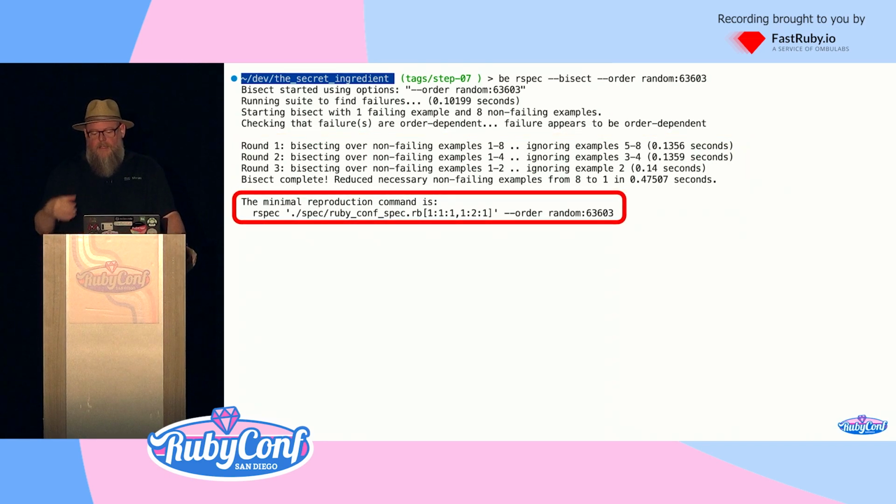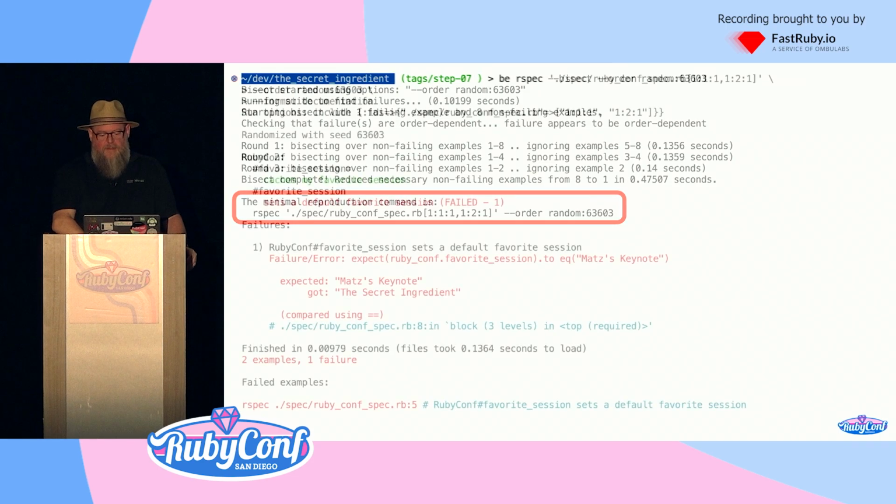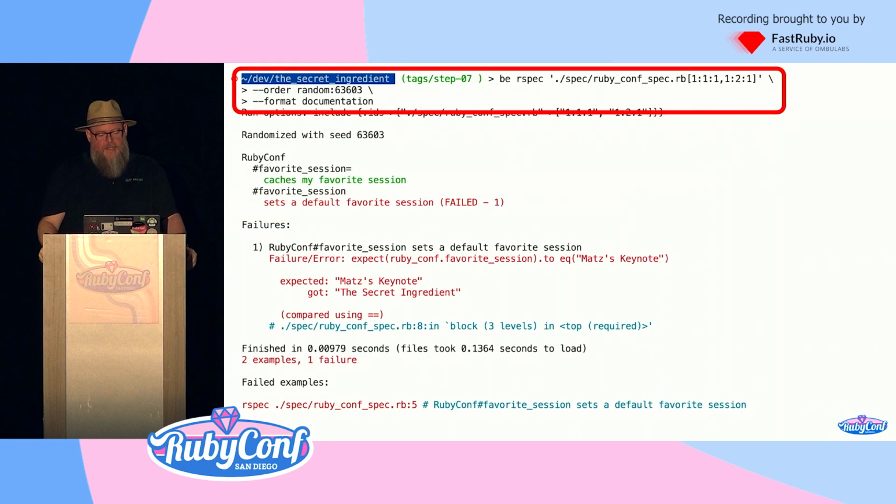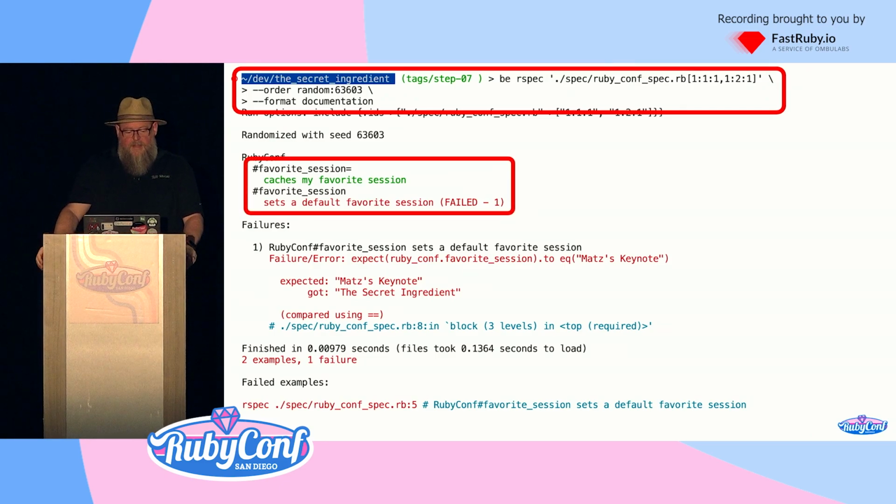So finally, if it finds a reproducible order in which the test fails, it will give you the command to run to get that failure to reproduce and cause it to be just the specs that are necessary. So if you run that command like this, you can see here I'm running exactly the command that it proposed, including order random. I added format documentation here so we'd see the names of the tests. And sure enough, the setter is the suspect. We now know that's the test we need to go arrest.